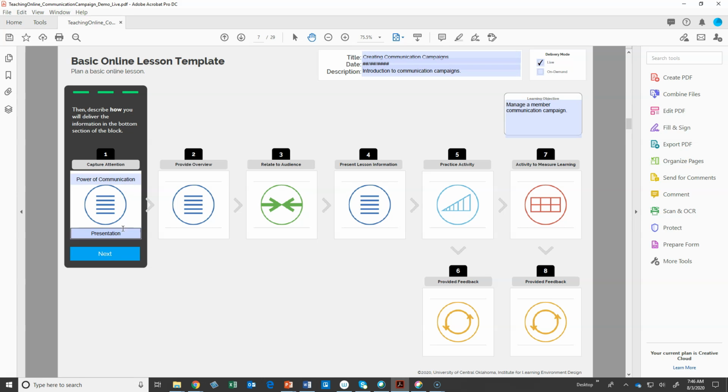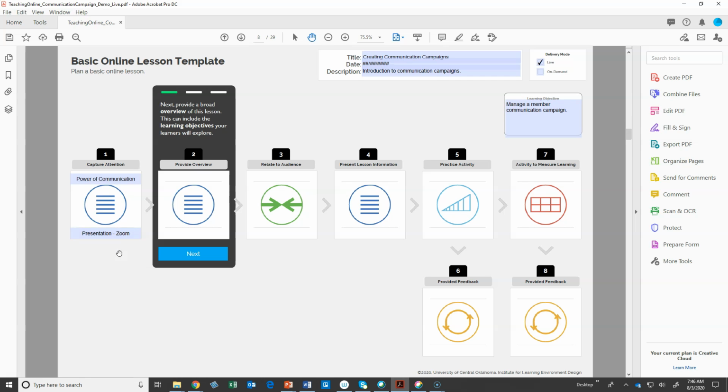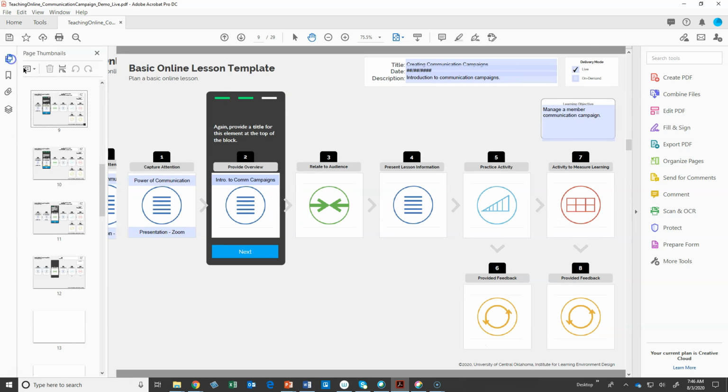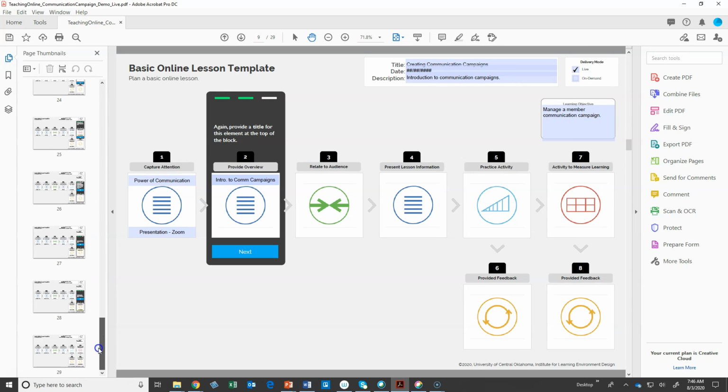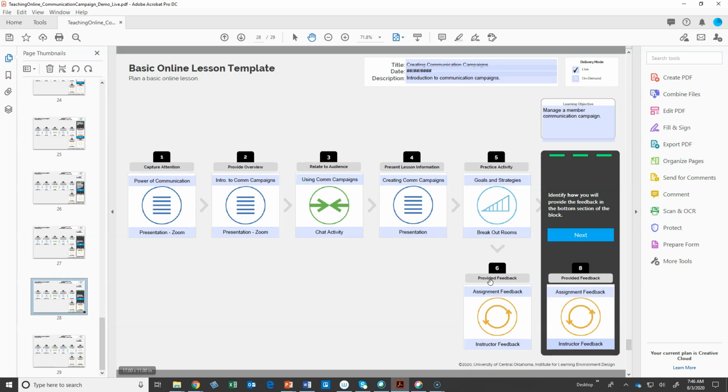And so this could be a presentation, and I may, because it's a live session, add in here that it's going to be through Zoom or some sort of web conferencing tool. I can be as descriptive as I need to be in these various elements here. So as I select through, you'll notice that it just walks me step by step through that process. I'm actually going to fast forward here as we get to the final elements here.